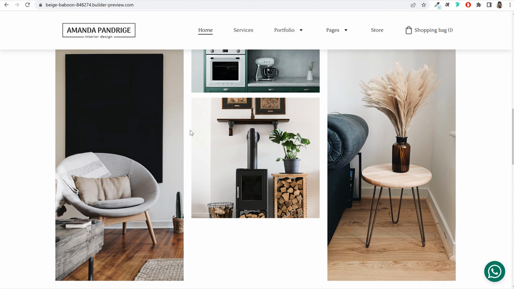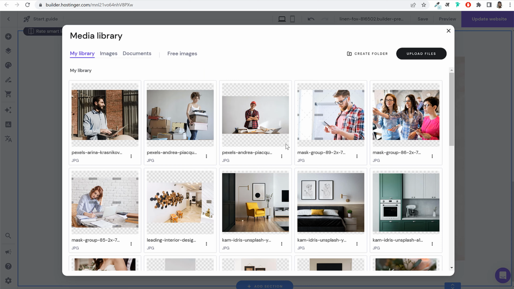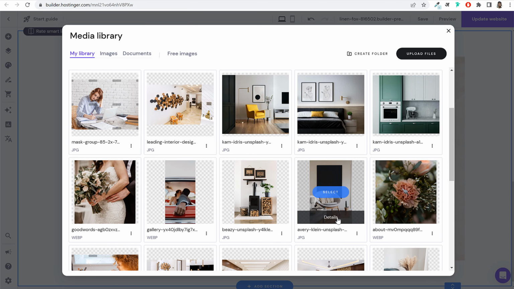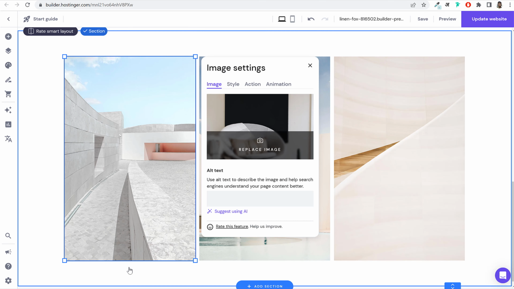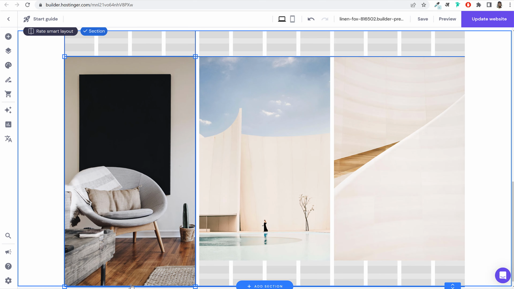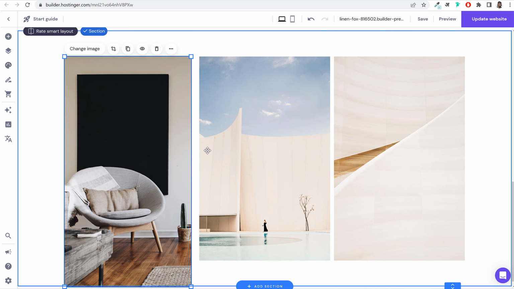So instead of this, again, we just need to first replace these images. I'll double click and replace it with some other image. So in this case, we want to use this image. I'll click on select. Right. And I'll do one thing, maybe increase the height and decrease the width. So increase the height, maybe this much, and decrease the width a little bit, maybe this much. Right.